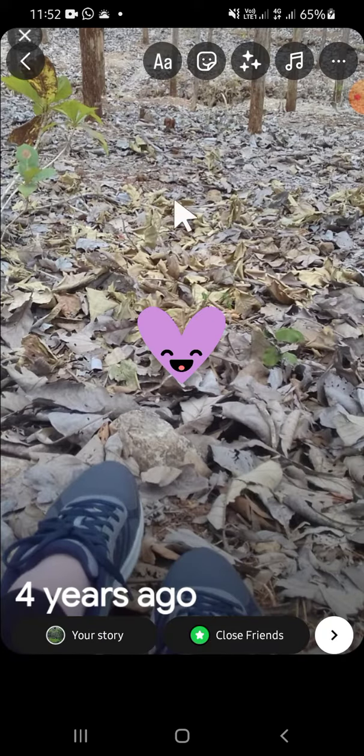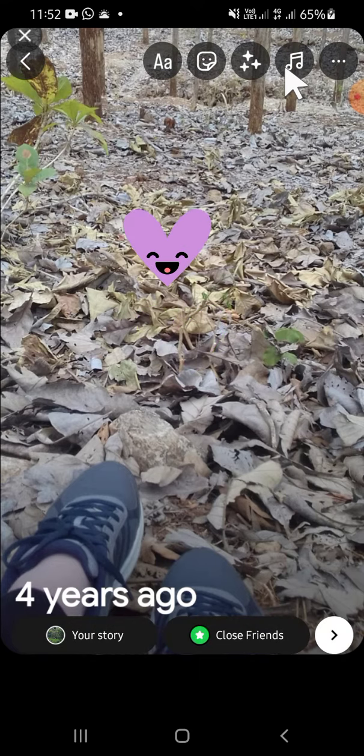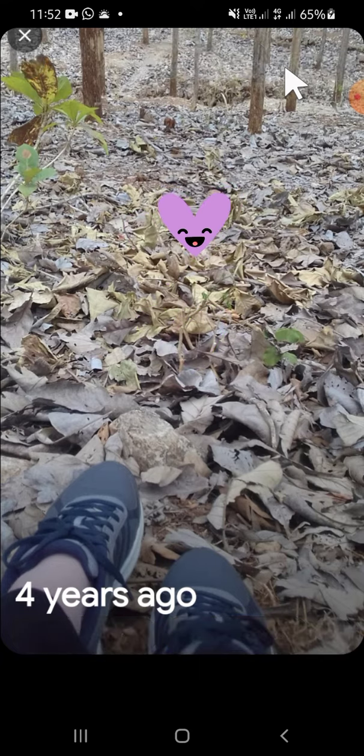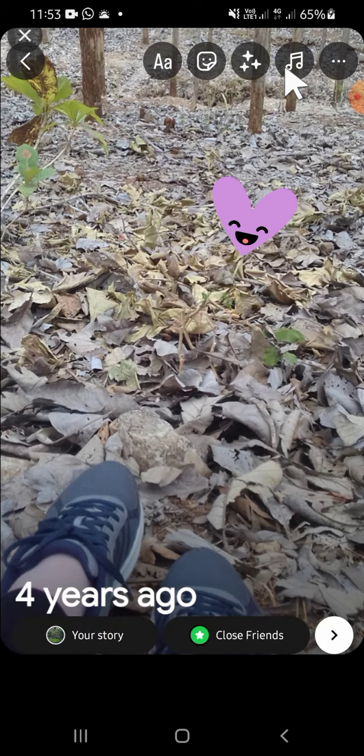So just tap on it, and we can also add text and add music. We can move the sticker to the part of the photo that we like, and we can zoom in or zoom out like this. And after we are done editing our story, we can click on your story right here to share our story to our followers.